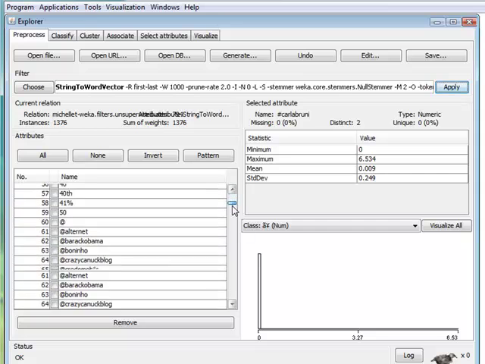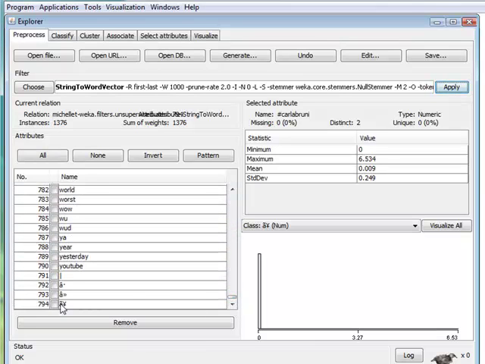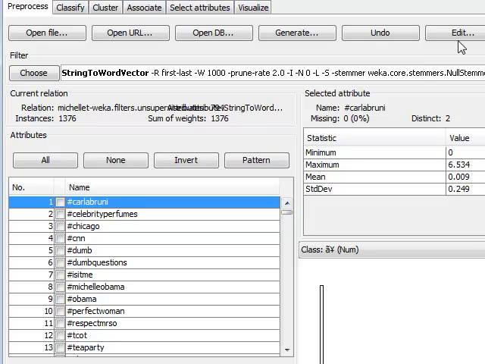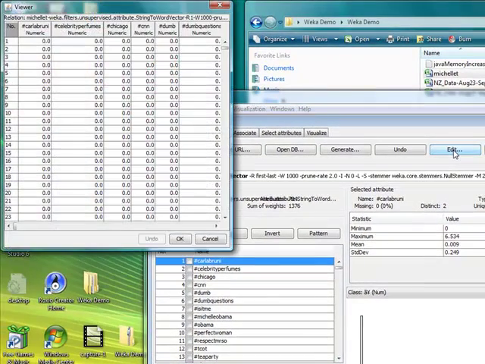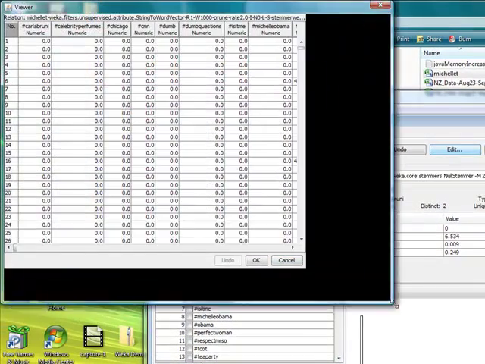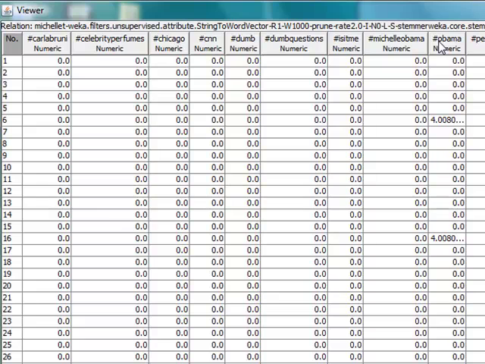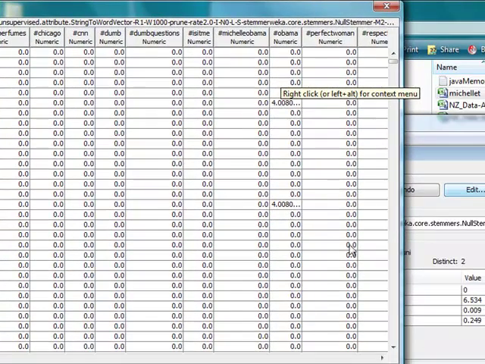So here is my big dictionary. There's 794 different elements in it. And if I want to see the matrix that was created, I can click up here on Edit. And here's the matrix that was created as well. So I can see that it's counting, for example, this word $Obama with this number. Now these numbers don't have to be the same, but in this case they are. Okay, so that's that.